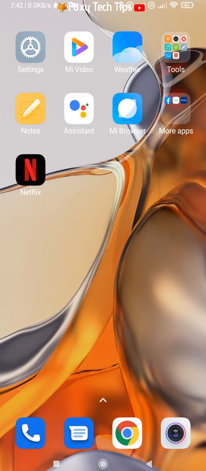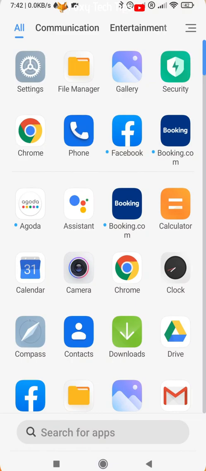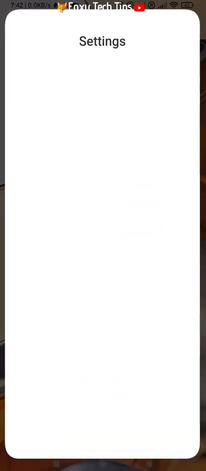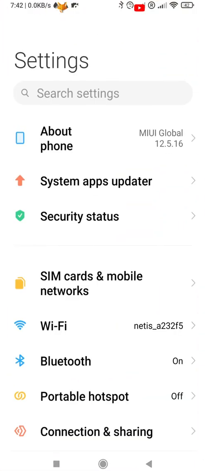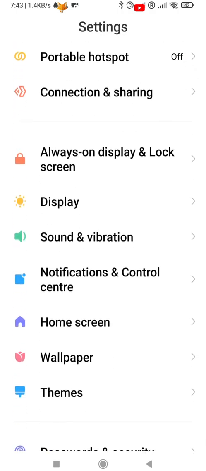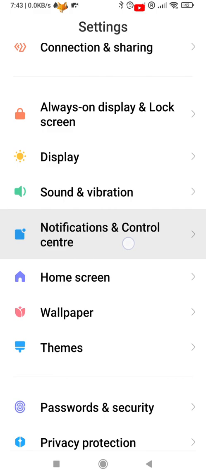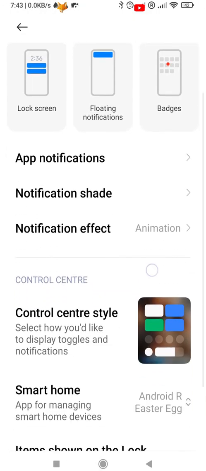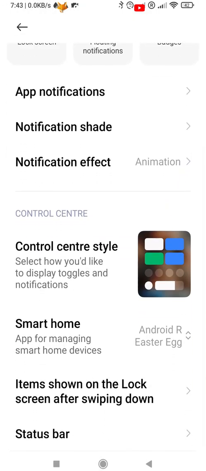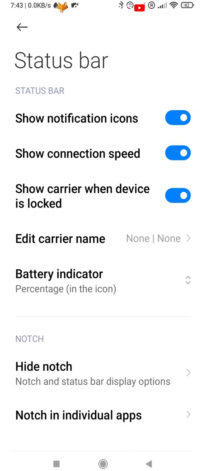Start by opening the Settings app. If the Settings app isn't on your home screen, you can get to it via the app drawer. In Settings, tap Notifications and Control Center. From the Control Center section, select Status Bar. In the Status Bar settings, tap Battery Indicator.